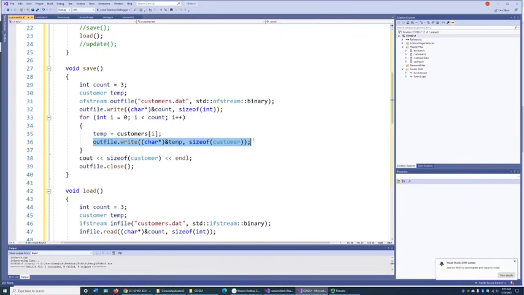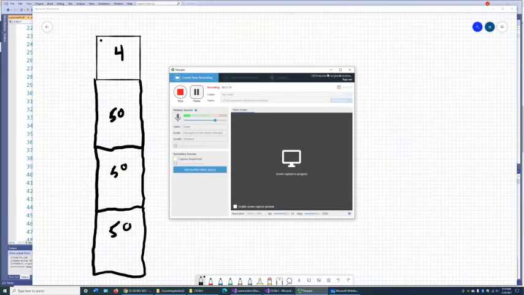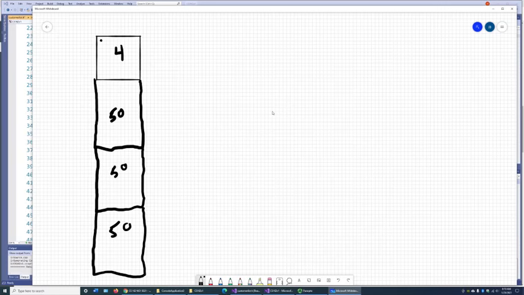So let's give a quick demonstration of what this file actually looks like with a bit of a drawing. I'm going to go ahead and pause it and come back. Okay, so this will be an example of the file. Our first 4 bytes in the file will be count. That 4 bytes is going to contain the value 3. And that value 3 is going to tell me how many customers are in the file.